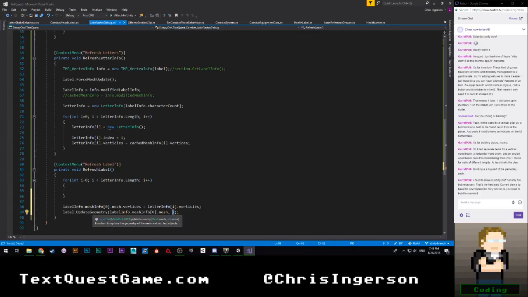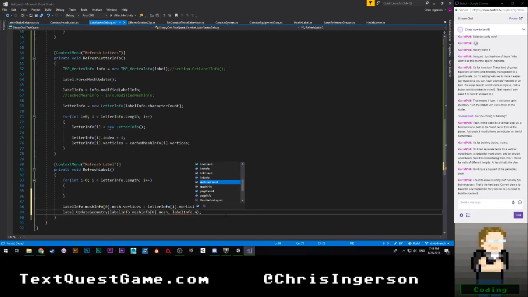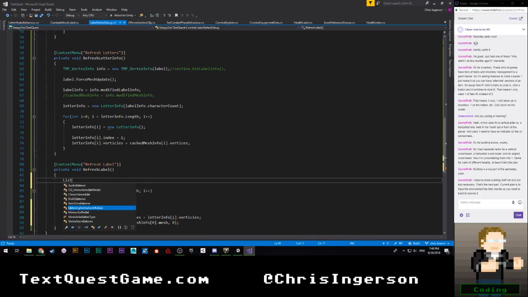Oh dear. It does not have an index. Mesh info 0. Interesting. Then how does that work? I guess it would just be 0, right? Okay, fair enough. Which means that I would essentially do this. List. Oh, of course not.